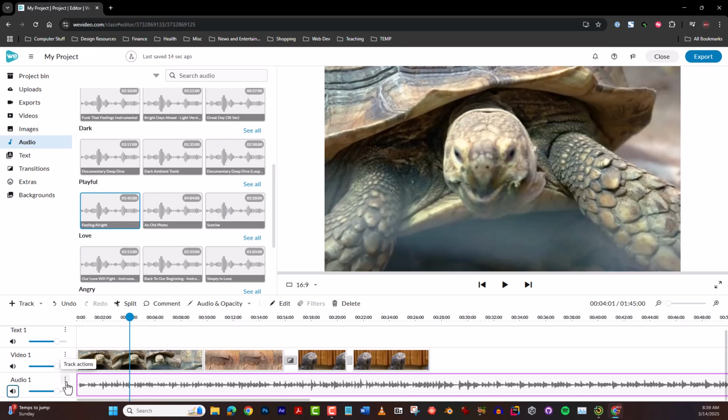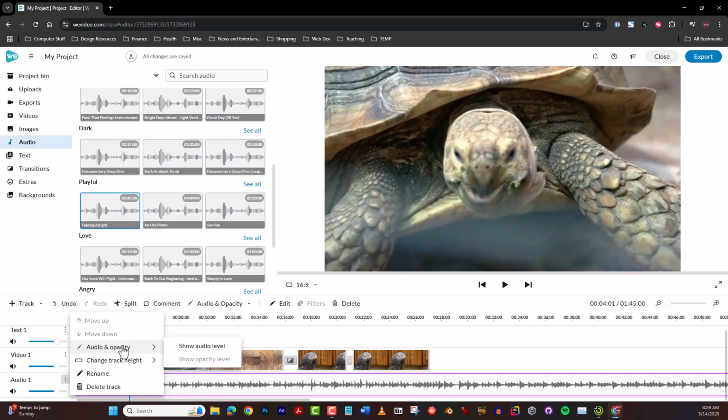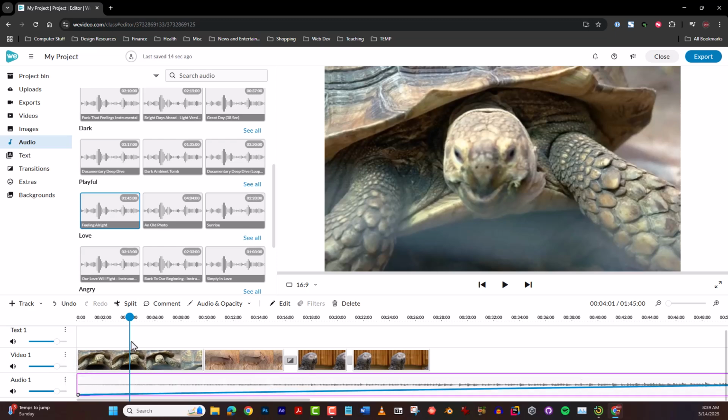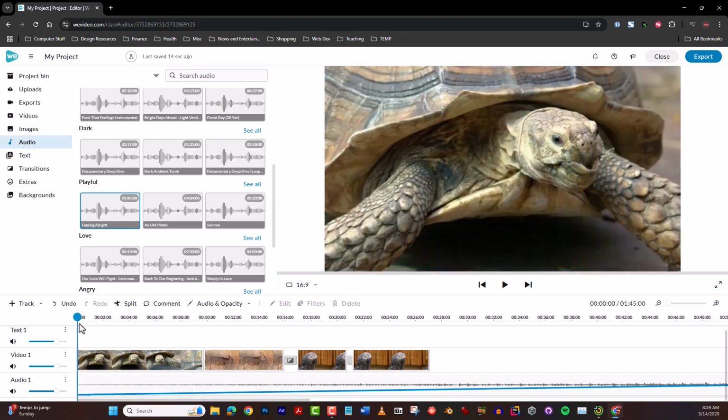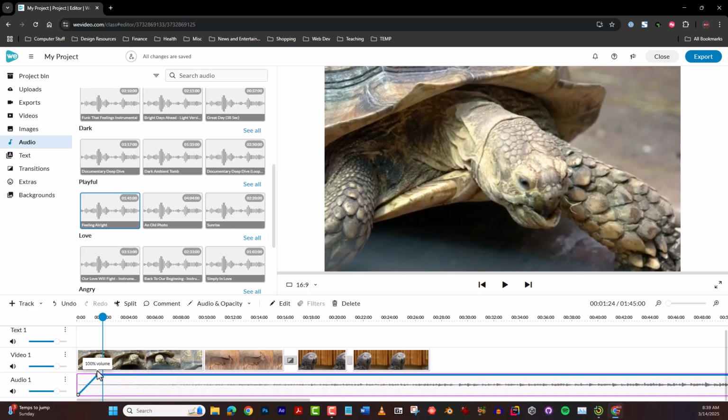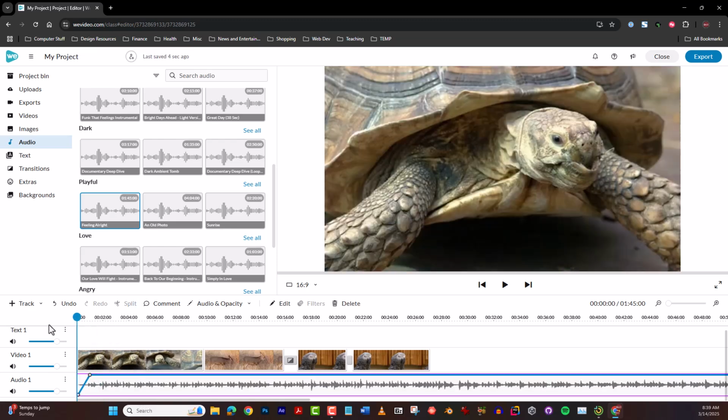Sometimes though, you want to be able to fade audio in or out over time. So you can click these three little dots and you can choose audio and opacity, and then you can choose show audio level. That gives you this little blue bar with these little circular handles. So if I grab that handle and I drag it down, now it's starting at totally silent and fading in over time. Probably don't want it to fade in over the course of the entire track, but if I hover over the bar again, I get this little plus and I can add another control handle. So I could make it fade in much more quickly like this.